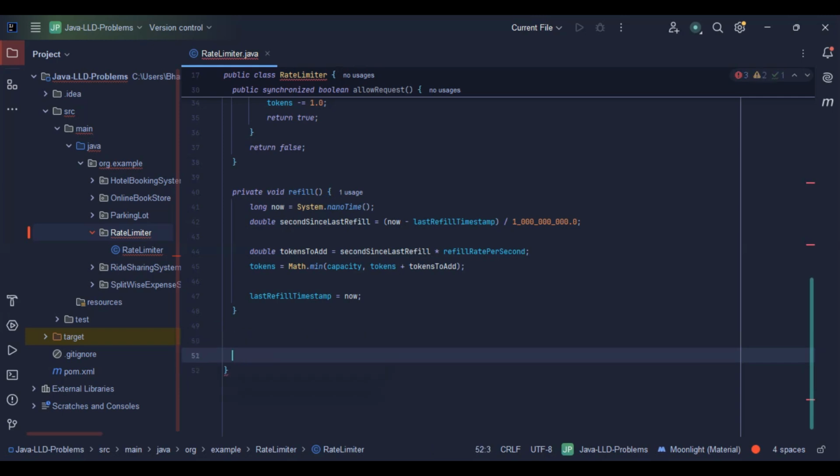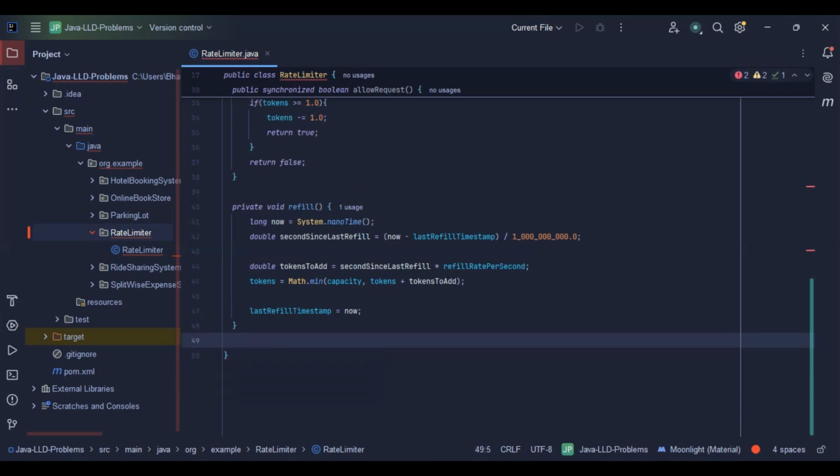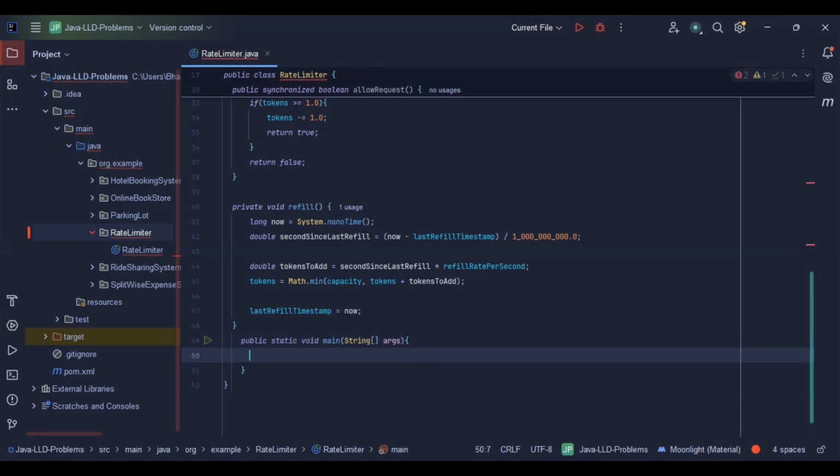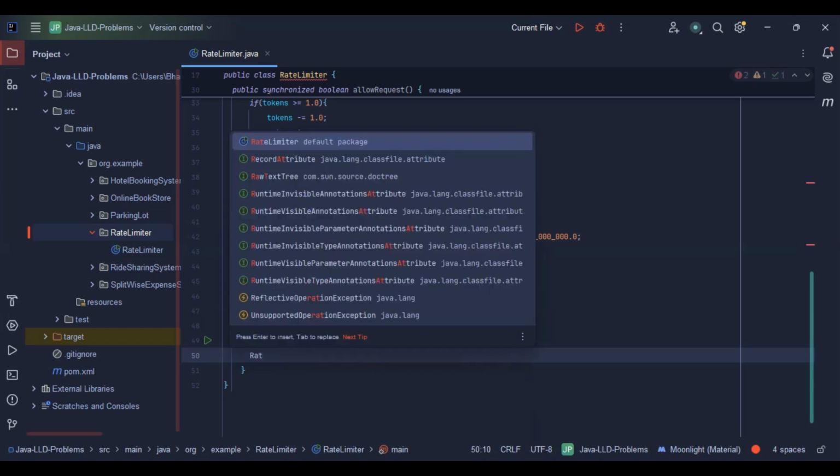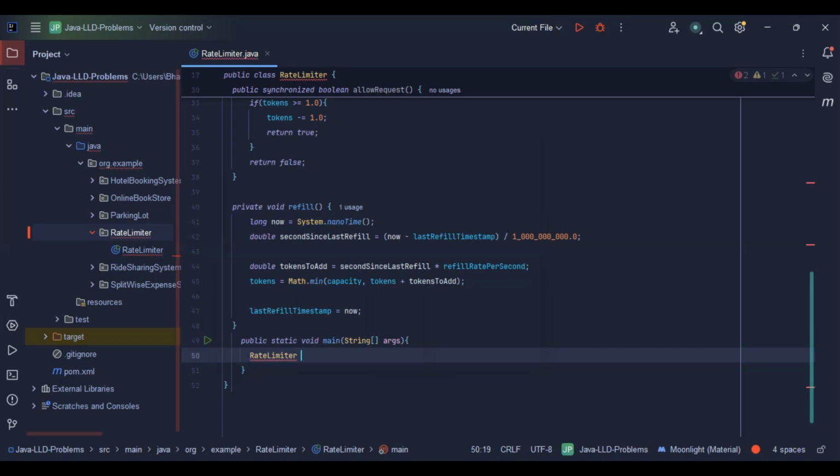So let me do one thing here. Let me give public static void main, String arguments. This is fine. So within the main, we are getting max 5 tokens and two tokens per second. You can take any number, just for the sake of example. I'll consider here RateLimiter, basically the variable r1 which is of the type RateLimiter.